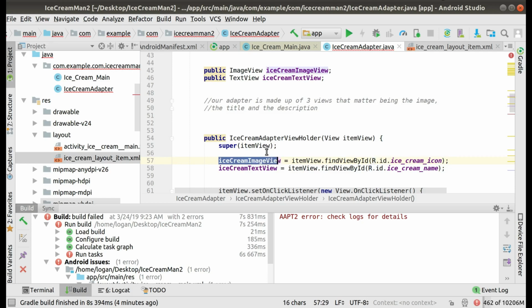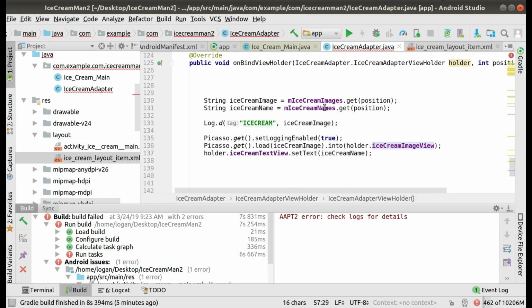So we get a reference to that, and down here, this same image view, we are going to be using Picasso to load links into this image view. If you want to load from the web, you're going to want to use a library like Picasso or Glide, and in this case we're using Picasso. So I have links that I will be showing shortly to the web for pictures of ice cream.